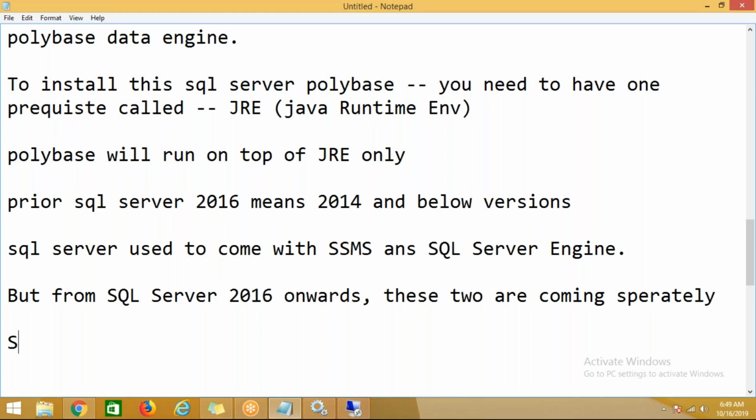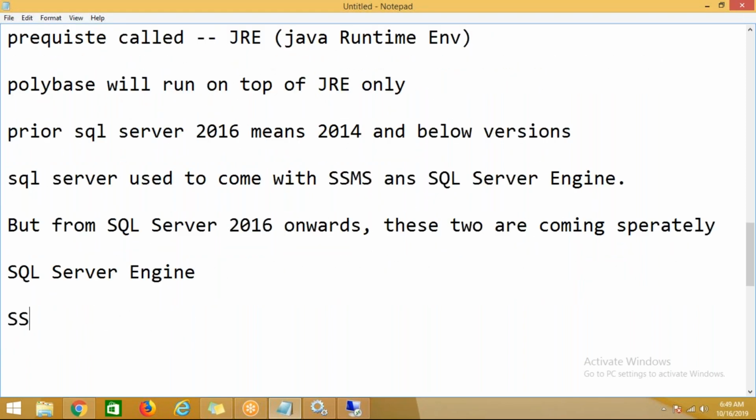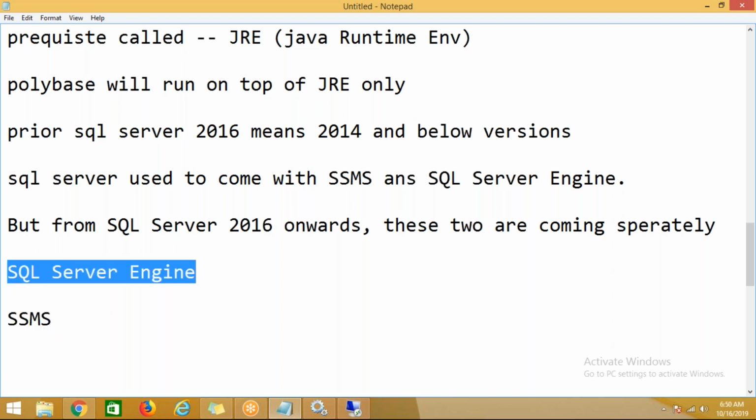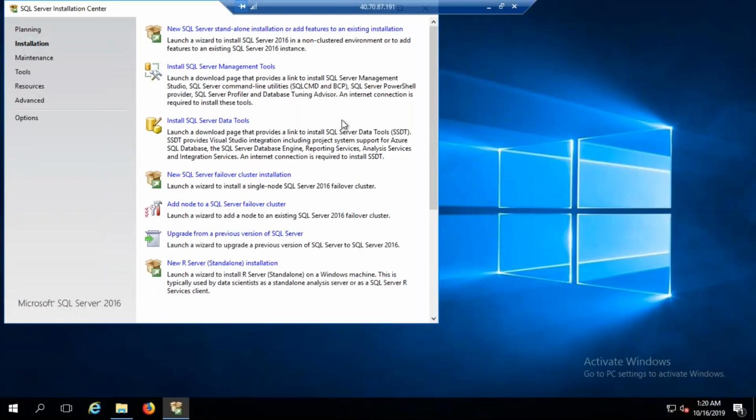So what you need to do? First, you need to install SQL Server Engine. Then afterwards, you need to install SSMS. I'll show you later. If you don't have SSMS, then you will not be able to connect to any server or write any query to the database. So this is the foremost important thing. But the database engine is already going to get installed using this 2016 version.